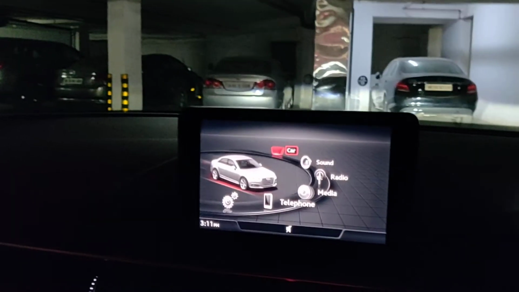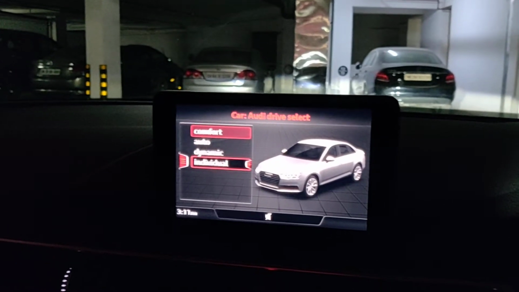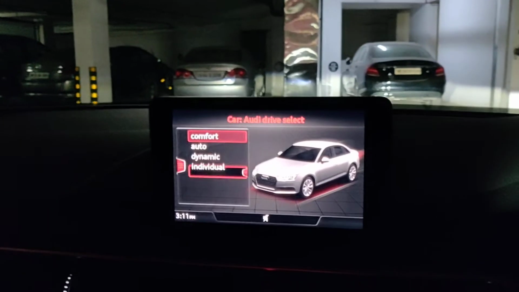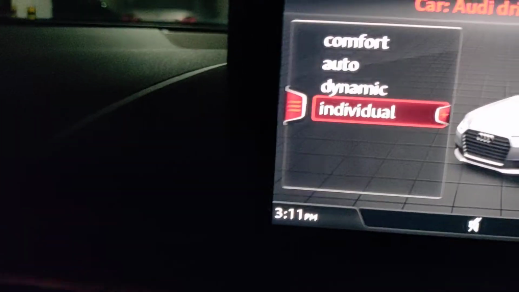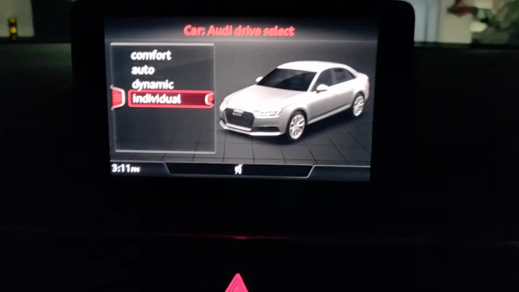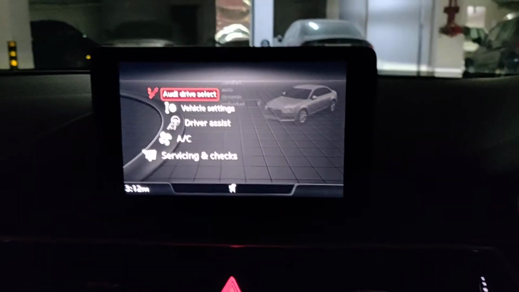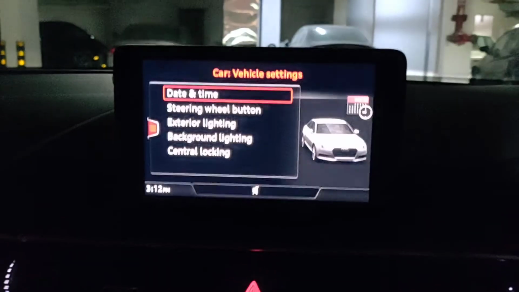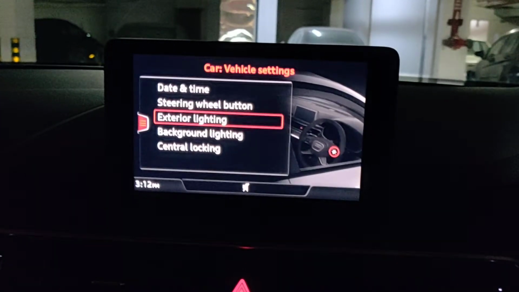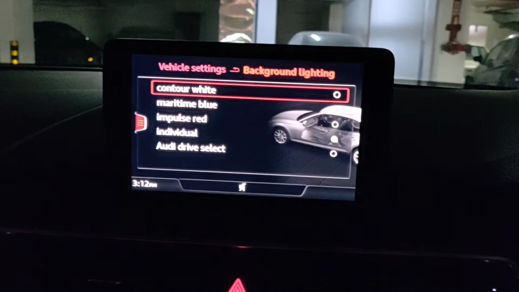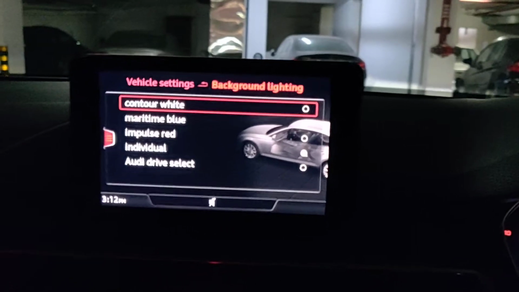Yeah, so you first go to car here, right? So you come to individual. These are the drive selects, so these are just for the difference in performance. So this is individual, right? You come to individual and then you click on this button, which is the one on the left, pertaining to these three lines, hashes, whatever. So you go here, you get another menu, go to vehicle settings. Here you can see exterior lighting, and that's just outside, and background lighting. Background lighting is basically what I was talking about.